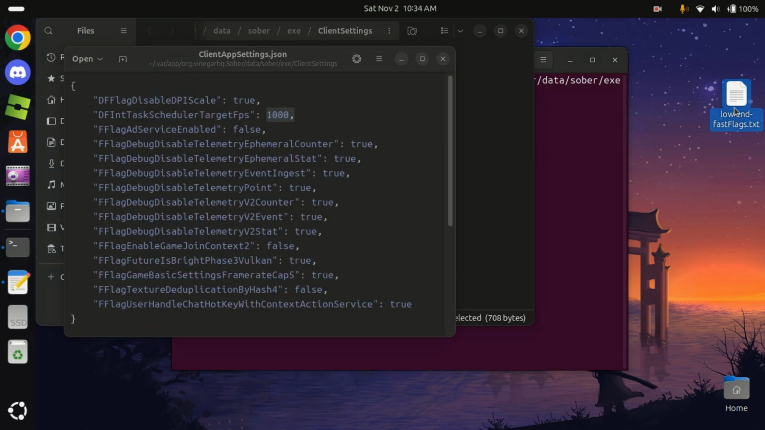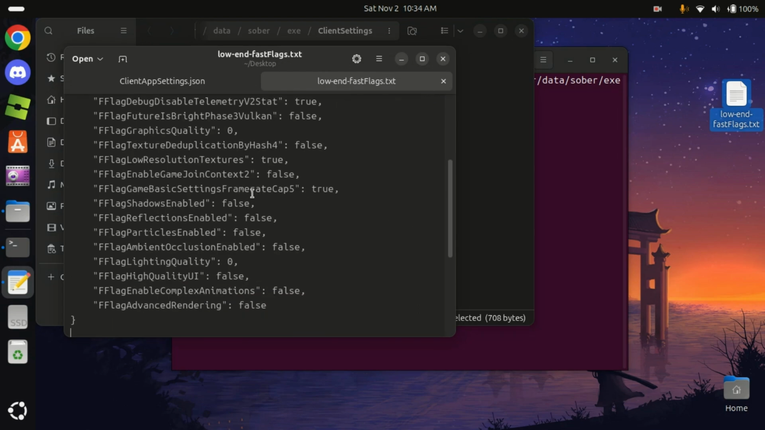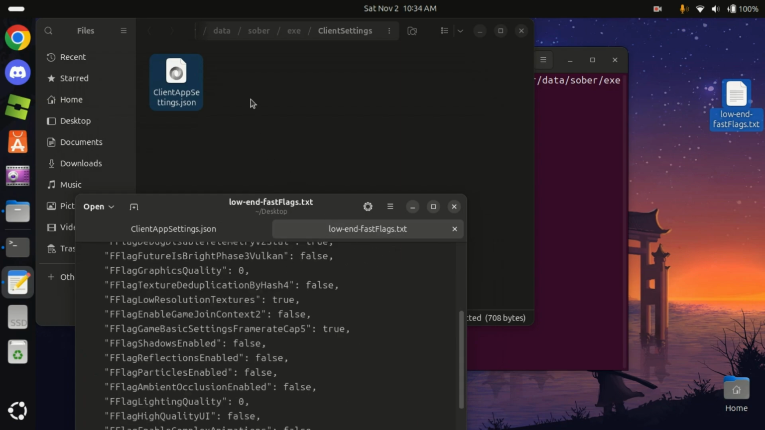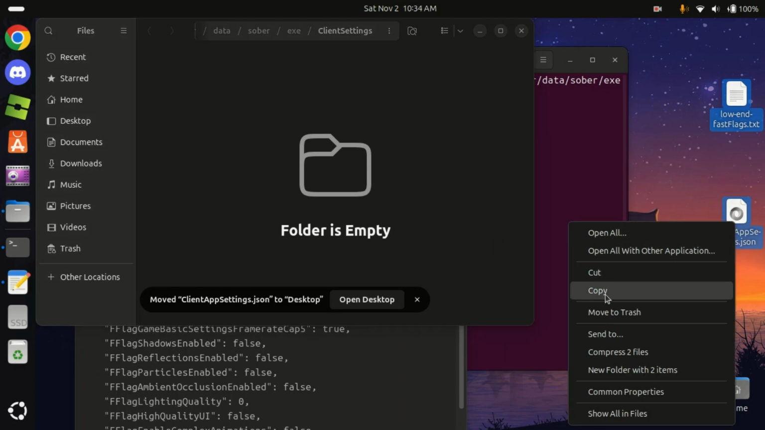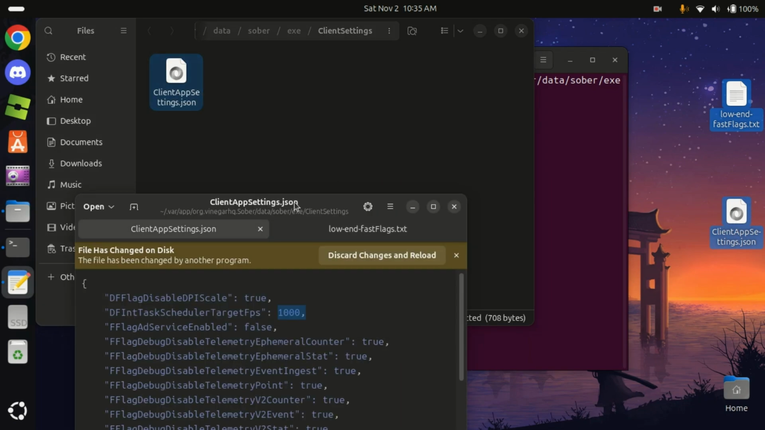Now, I have these fast flags which I will be updating from time to time, right? But before we use this, I will just create a copy of this. Copy. Just in case, right, if something goes wrong. Open this.